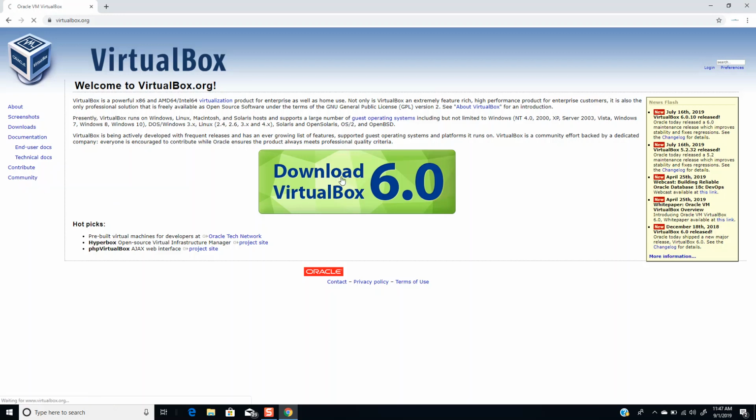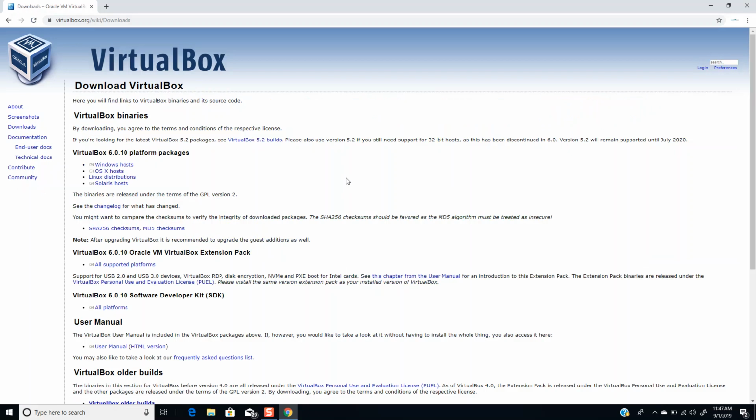I will click on Download VirtualBox 6.0, and you can see that VirtualBox comes in packages for different platforms. It is for Windows, Mac operating system, Linux, and Solaris. So if you have a Mac operating system, you can download VirtualBox too. I will click on Windows hosts. It will download VirtualBox for Windows operating systems.